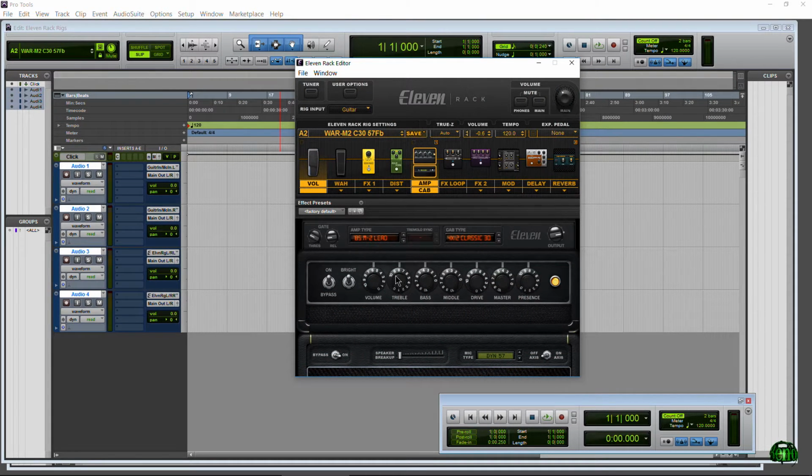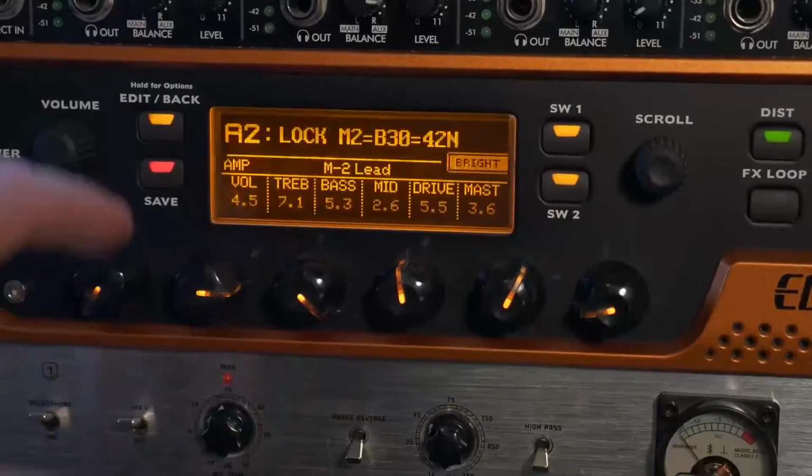We already know that if we're in the 11 Rack editor and we make changes, then we can always save that to the 11 Rack. We can give it whatever name we want. Just call it name. Okay, we have saved the rig. Of course, the same thing applies to the Avid 11 Rack itself. Make changes, give it a name, and save it. That's not what I'm talking about.